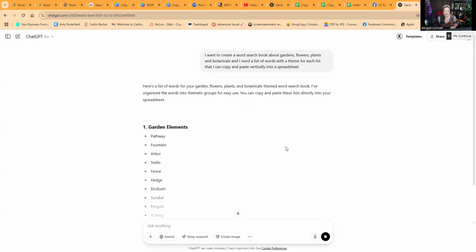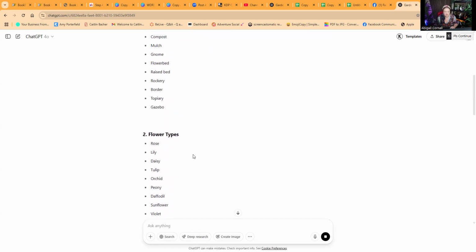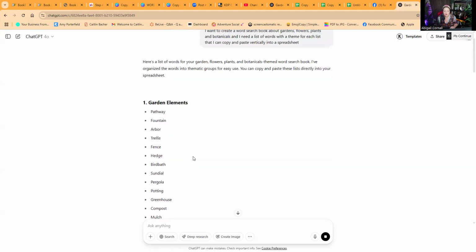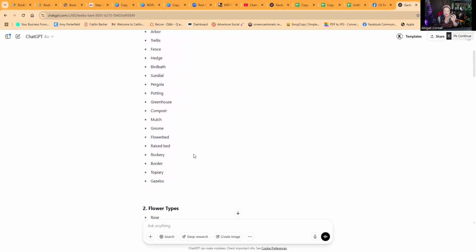And then it says, here's a list of words for your garden, flowers, plants, and botanical themed. Now I do it this way. Oh, yeah. So it's given me a lot of words in each theme. Now I do it this way because I don't necessarily like all the words.